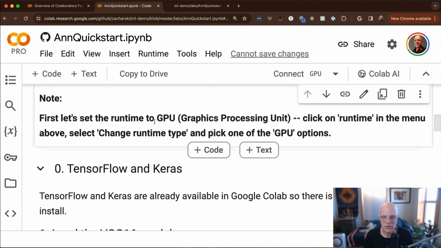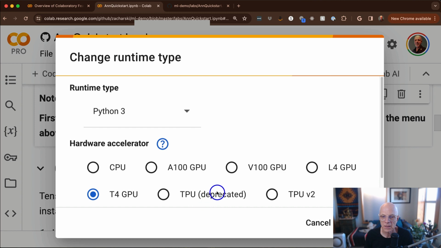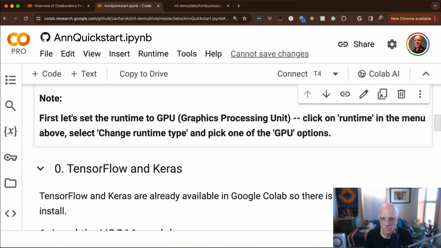Okay, and we're going to set the runtime to GPU, the graphics card. So to do that, we're going to go runtime, change runtime type, and here, depending on what you have, you'll have some options for GPU. So we do not want CPU. We want to actually use a graphics card. And let's just stick with this. These are kind of progressing in how good they are. This is the best one currently available for me, this A100. But let's just stick with this T4 for now.